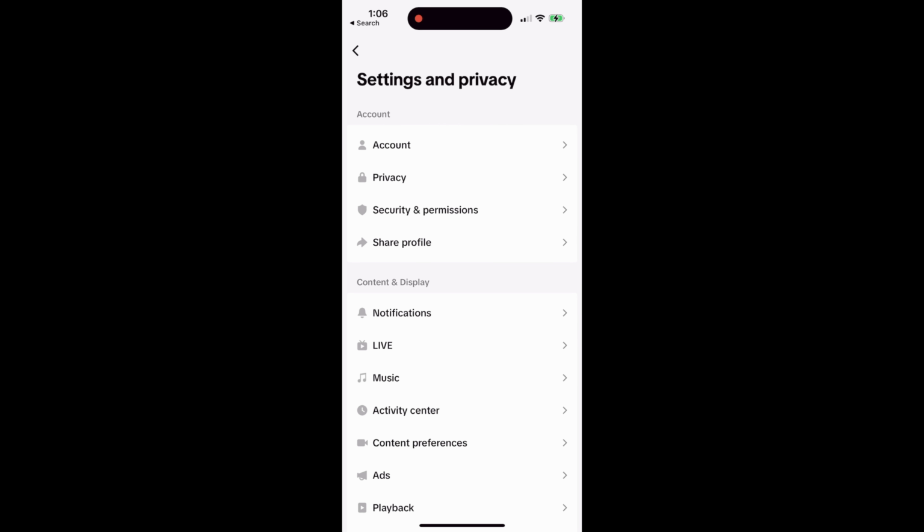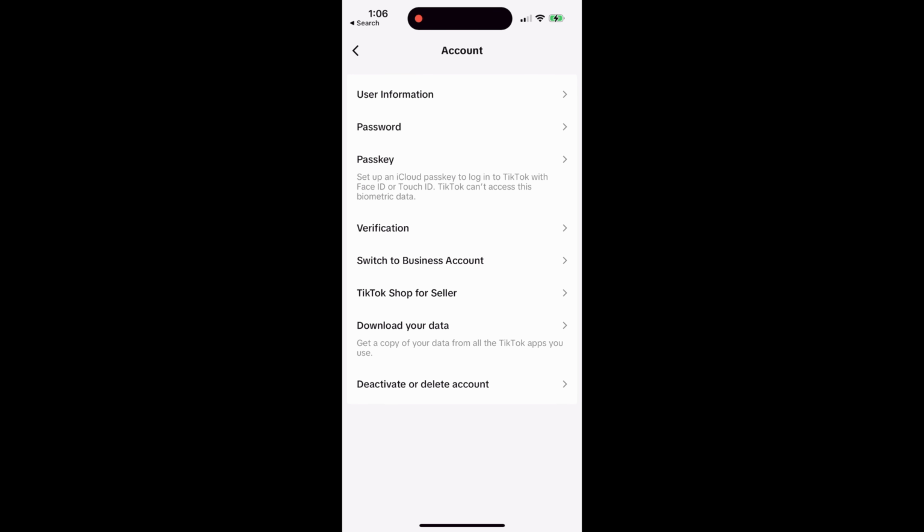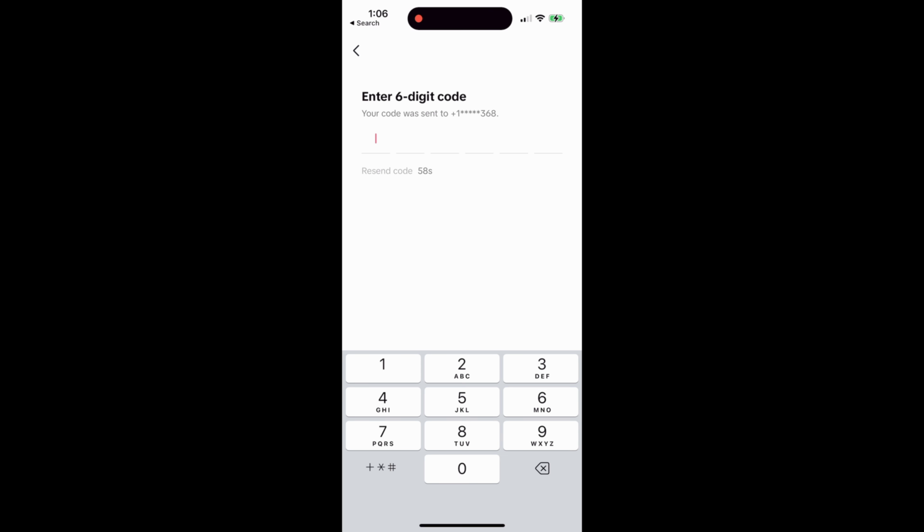Once you're on the Settings and Privacy page, tap on Accounts. Next, tap on Password. You can see it sends a 6-digit code to your phone. Let me quickly grab that code because it's actually going to a different phone number than the one I'm using to record this screen. Now that I have the code, I'll type it in.